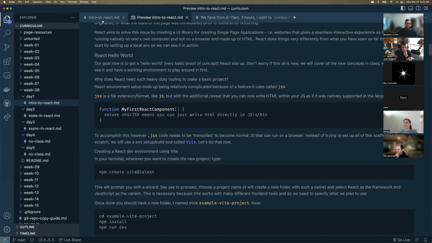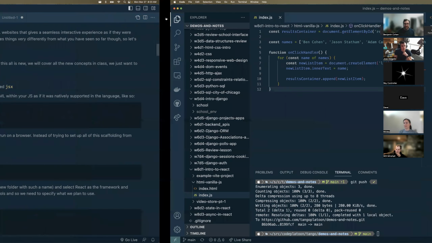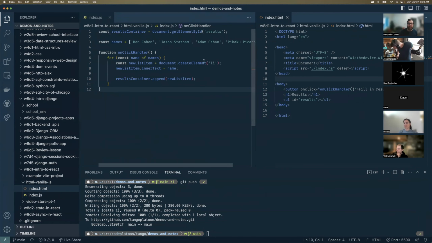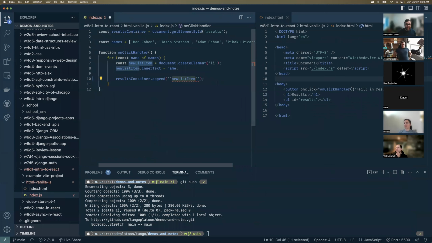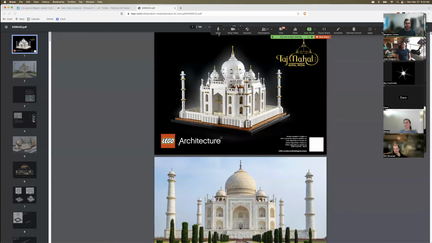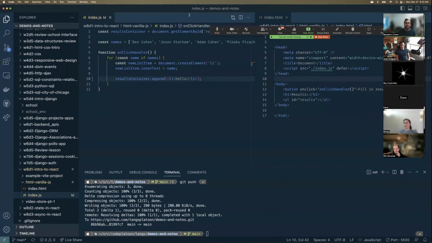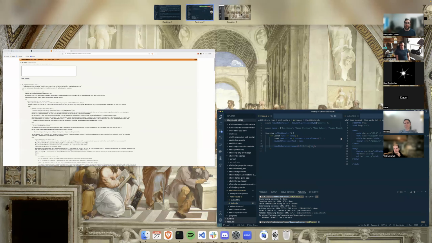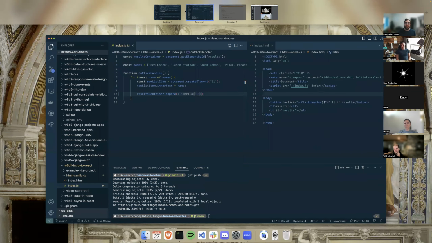If I try to write HTML in this project here, like I could obviously write it in the HTML part, but if I tried to write here, instead of doing it this way, something like results container dot append, if I just try and write here like li hello, let's see what happens. I'm going to save it, and we're going to attempt to serve it up. Let me actually make this a little bigger so that you can see this.